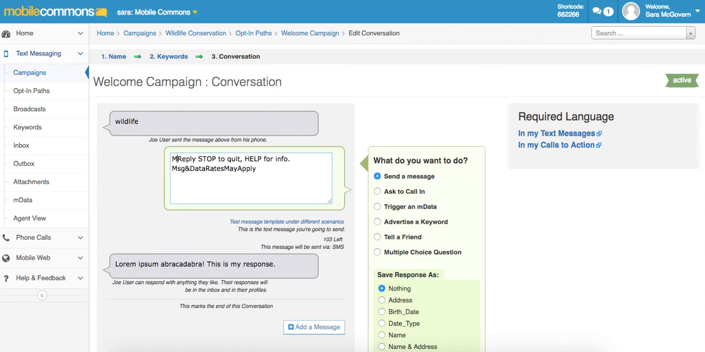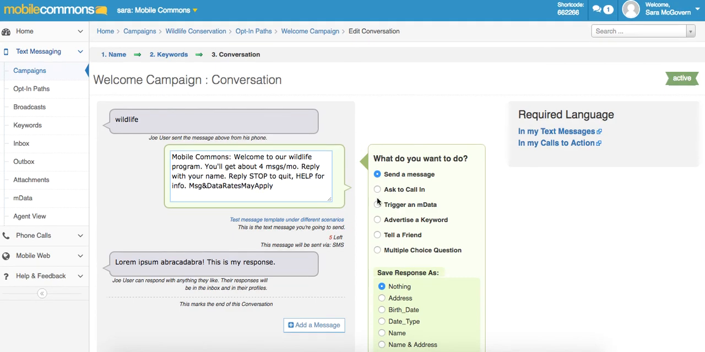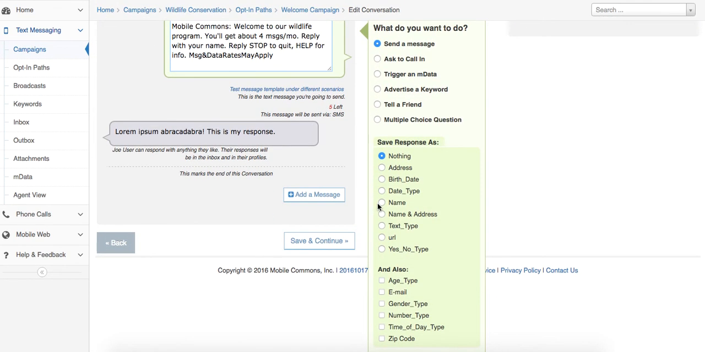So I'm just going to say Mobile Commons to our... and then maybe we'll say something like, you'll get about 4 messages a month. Reply with your name. At this point, since we're asking for the name, we need to save their response as something. So go down here, we're going to save response as name.